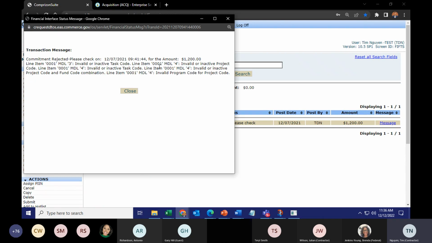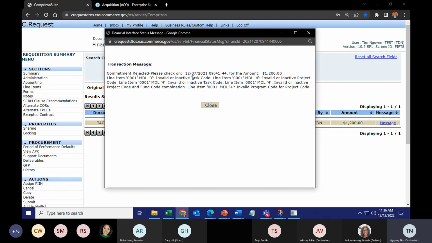A lot of times it's a little bit difficult to tell what exactly the error message is. But in this case, it says we've got invalid inactive task codes, et cetera. So this is a clear marker that we need to check these accounting codes. We need to check what we have input in C.Request, and then work with the finance system to make sure that we have actually activated those accounting codes, those code segments, or the combination thereof.